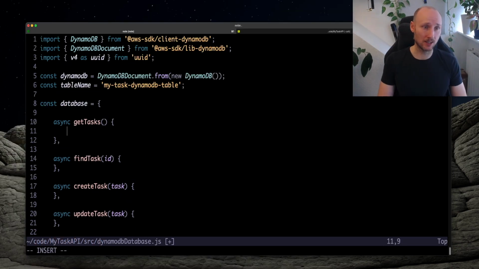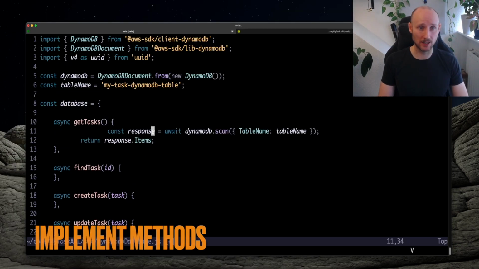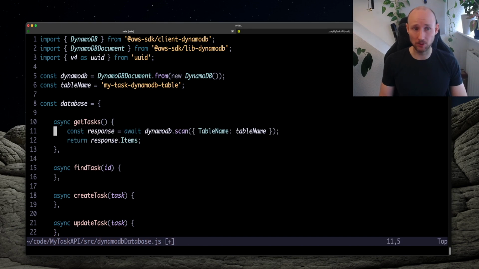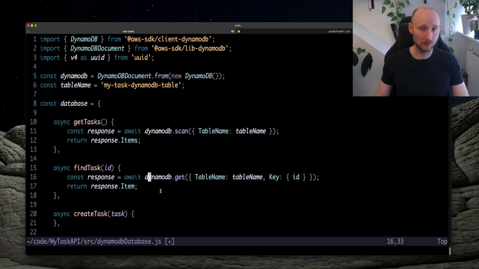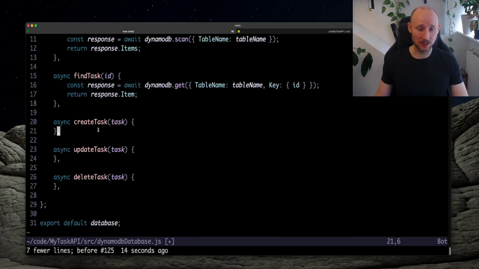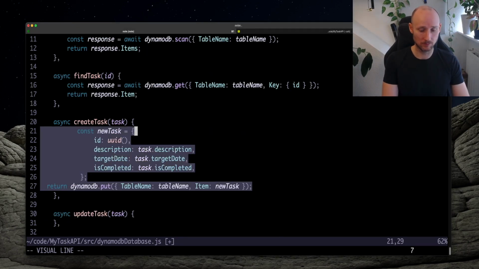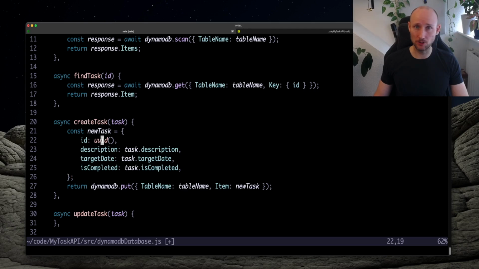For getting the tasks, it might be something simple like this. We scan the table and then return all the items. Finding by ID is also straightforward. We get by the key, which is the ID, and then return the items. Creating a new task is slightly more complex. We create a new task with a new UUID, the needed fields, and then we call put here with the item as the new task.